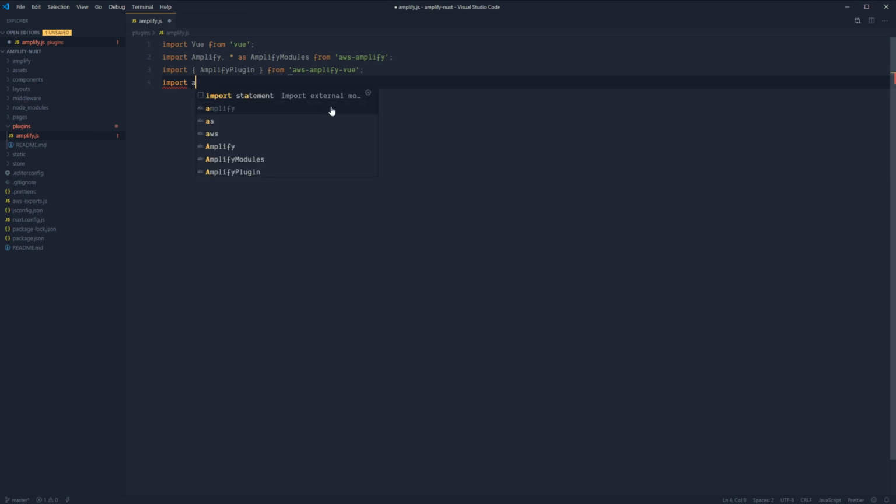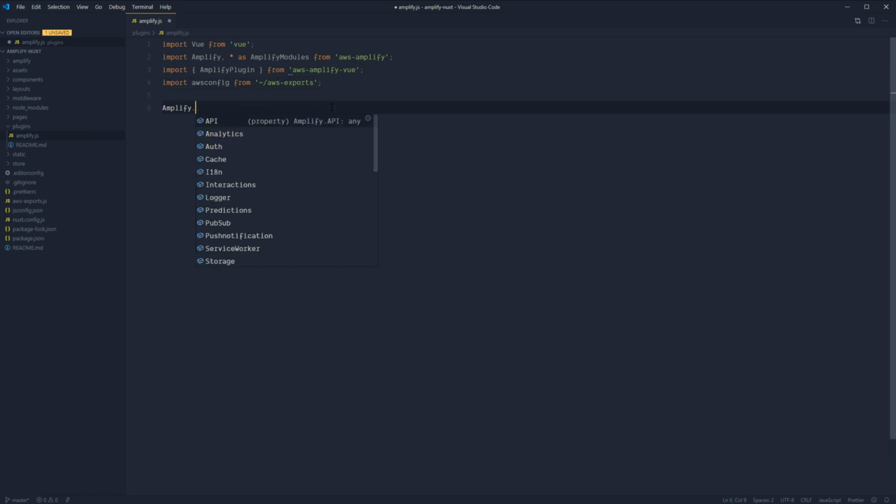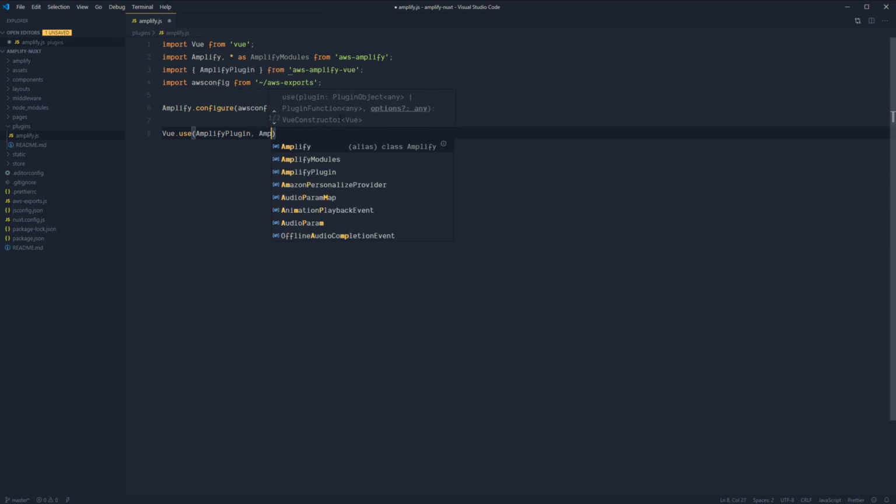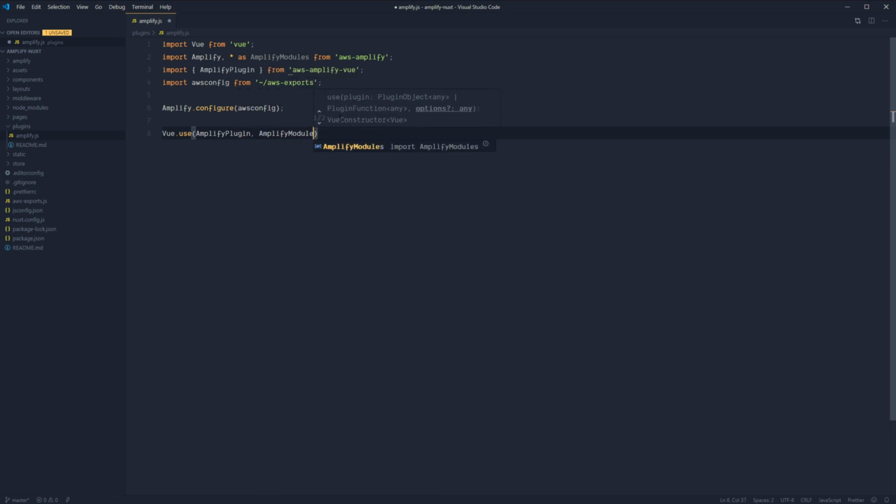So import awsconfig from tilde aws-exports. Next, let's pass our AWS config to Amplify. So Amplify.configure(awsconfig). And then let's install the Amplify plugins within Vue. So Vue.use(AmplifyPlugin). And then let's pass it the Amplify modules. Go ahead and give that a save.